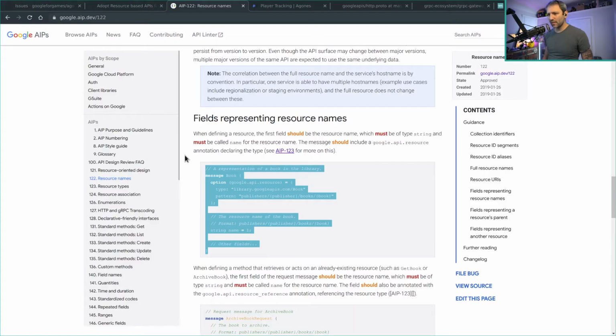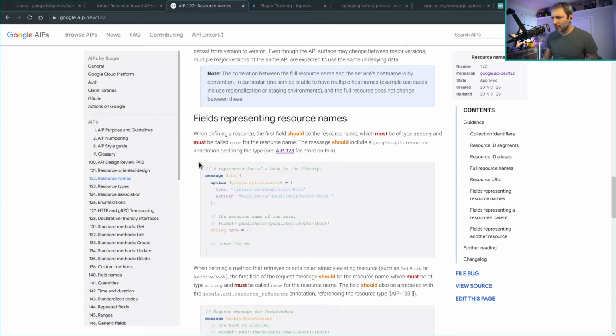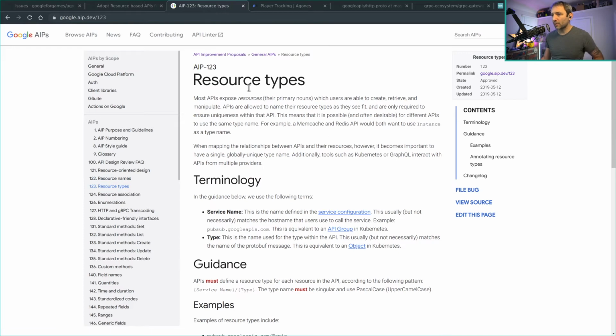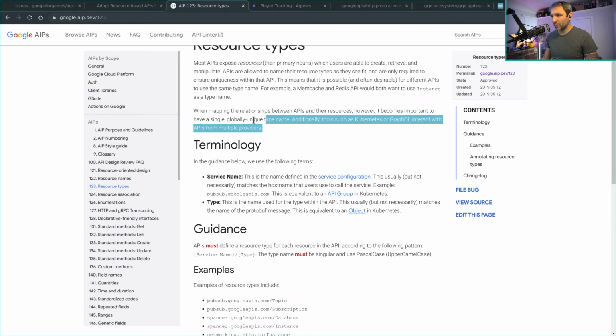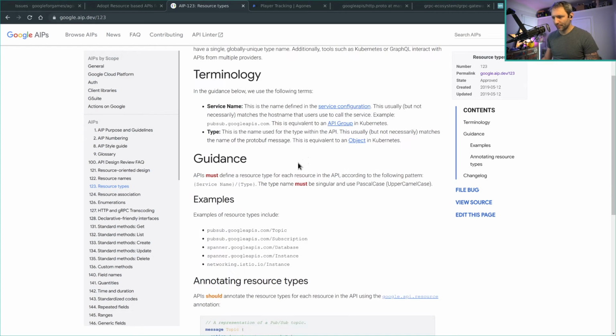What is that thing? Resource types. Here we go. Resources are primary nouns, which users use to create, retrieve, and manipulate APIs. You're allowed to rename the resource types as they fit, with uniqueness only within that API. However, it becomes important to have a single globally unique name. Okay, great. GraphQL APIs. Okay. Got it.